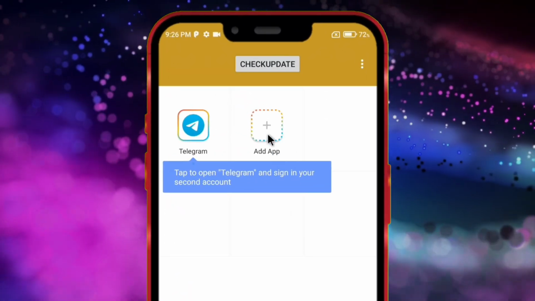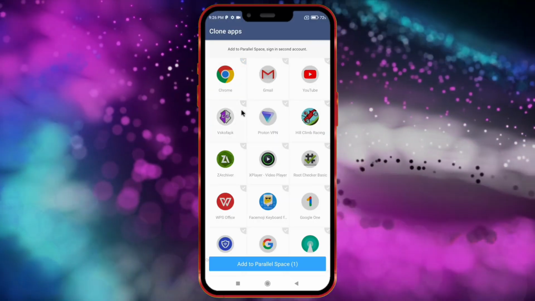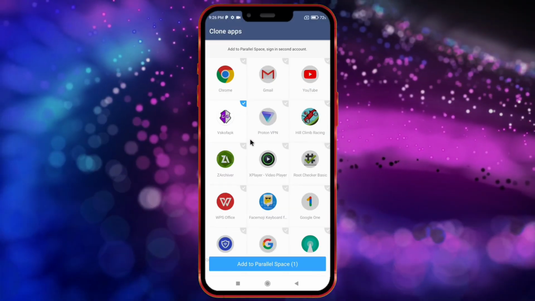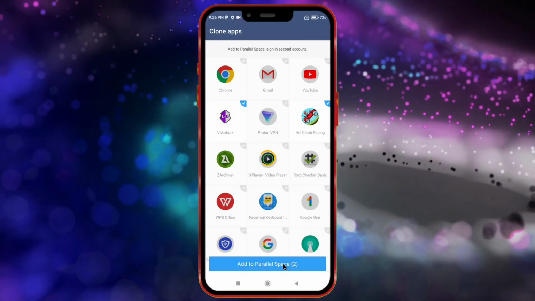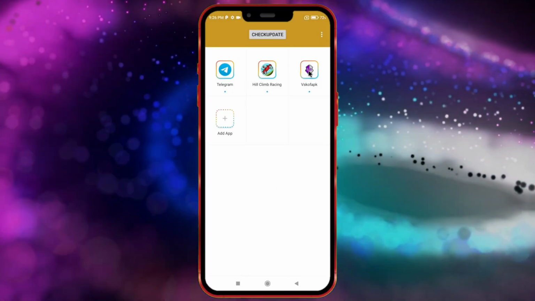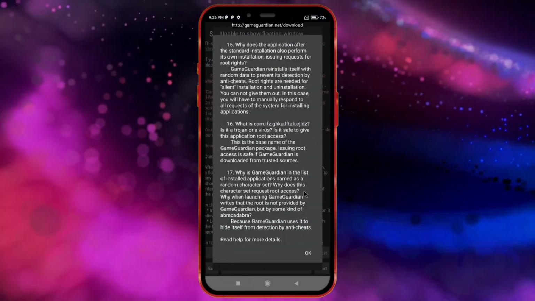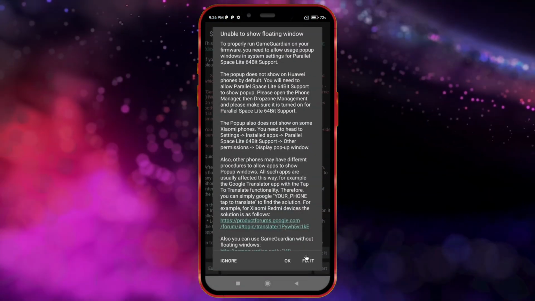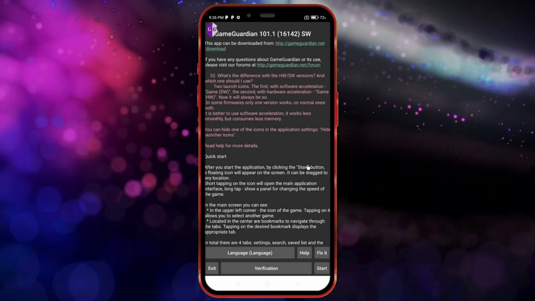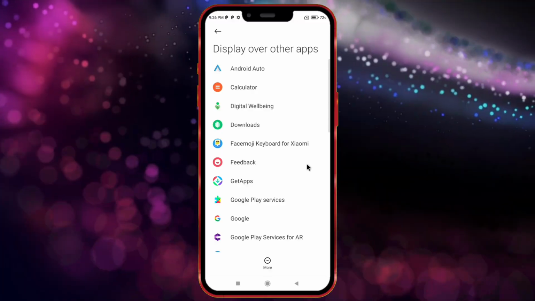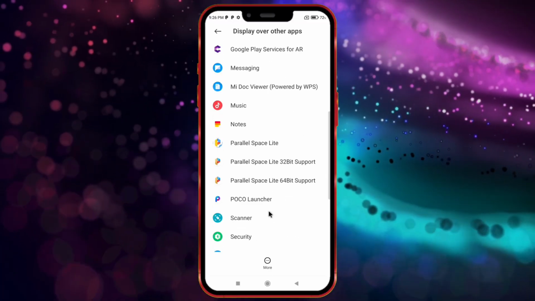Click the Add App icon. Now select and add both Game Guardian and your game. Next, open Game Guardian and follow my steps. Enable the display over other apps permission for both Parallel Space Lite and Game Guardian.